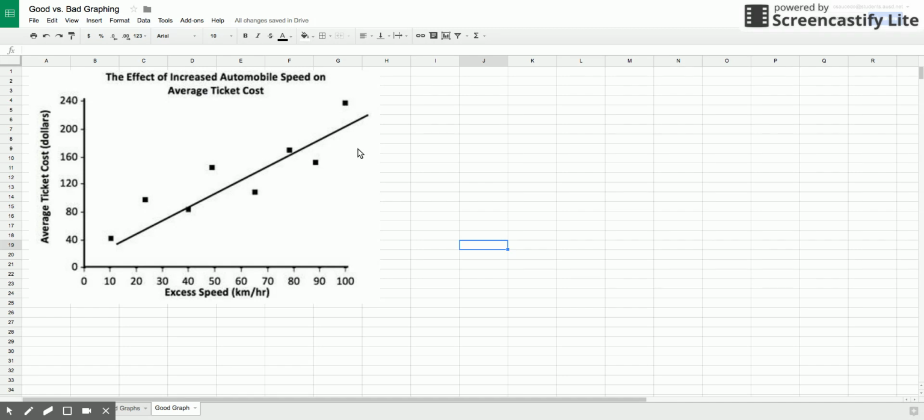And that's basically it. So just take a look at this video if you ever need a little refresher course on how to make your graph look good. And if you have any questions, make sure that you just ask in class.